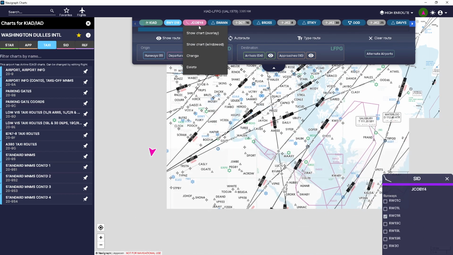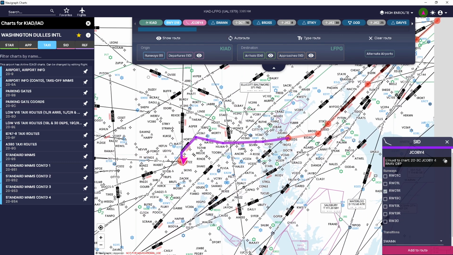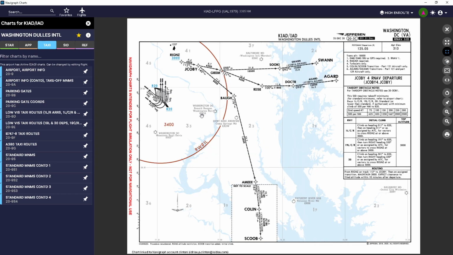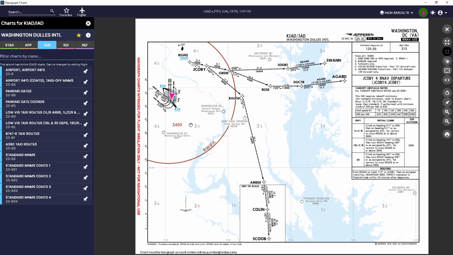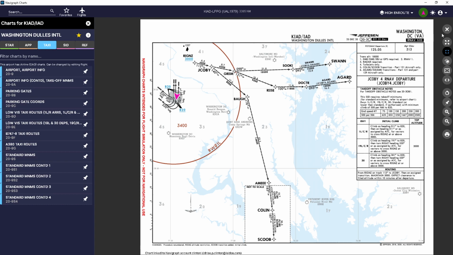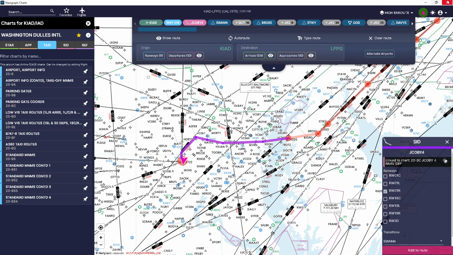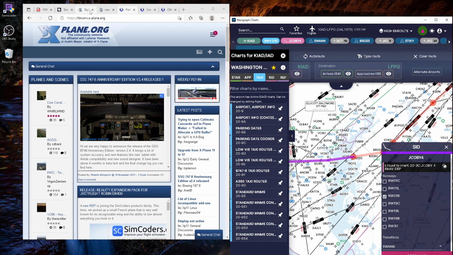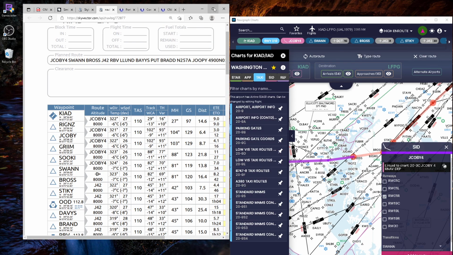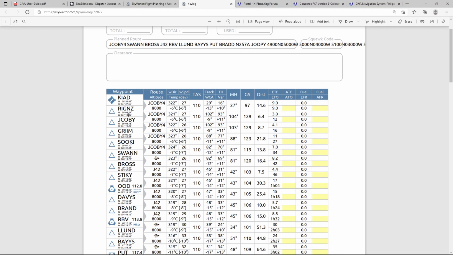So we have Jacob 4 is our departure SID, and we'll do the headers as far as our departure for 320 degrees. But we want to start with Riggins, Jacob, Gim, or what have you, all the way through. So let's look at our nav log here, and let's start programming those waypoints.